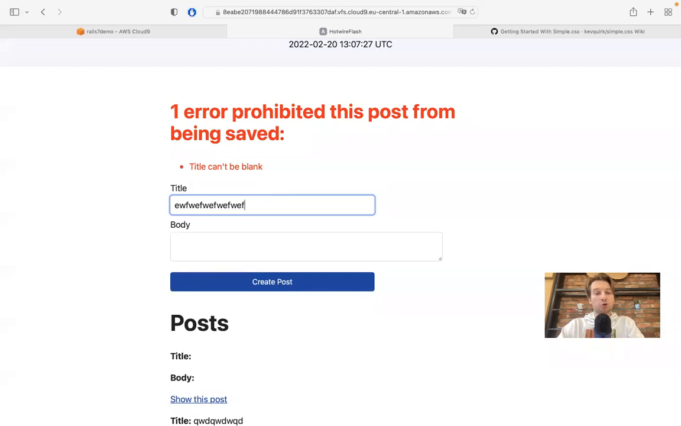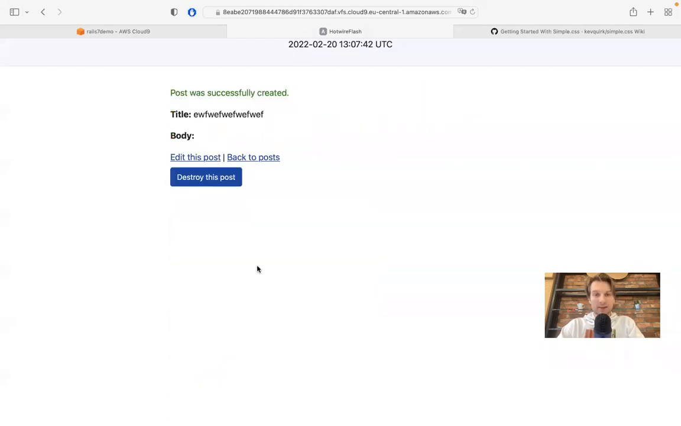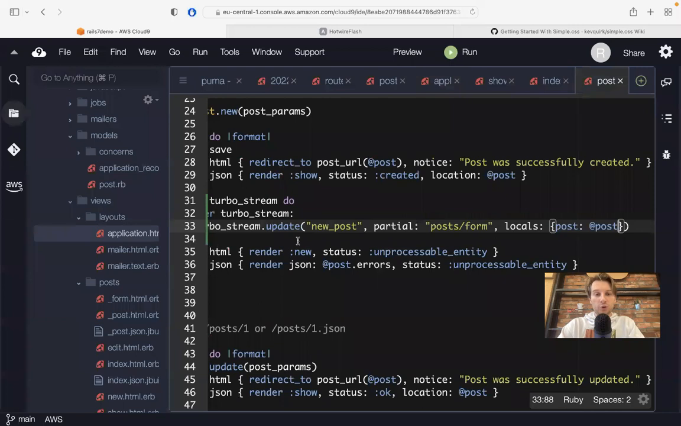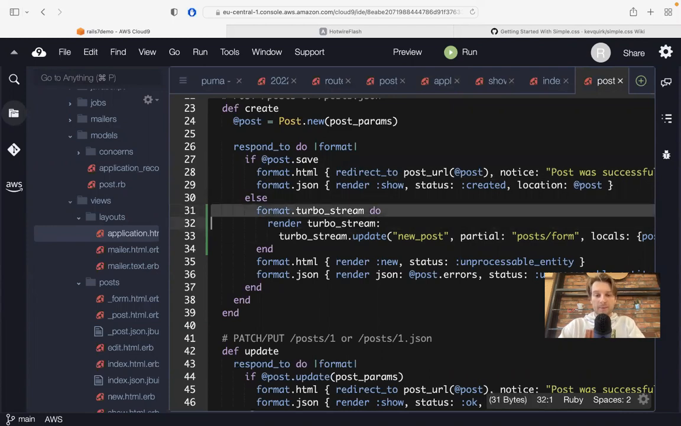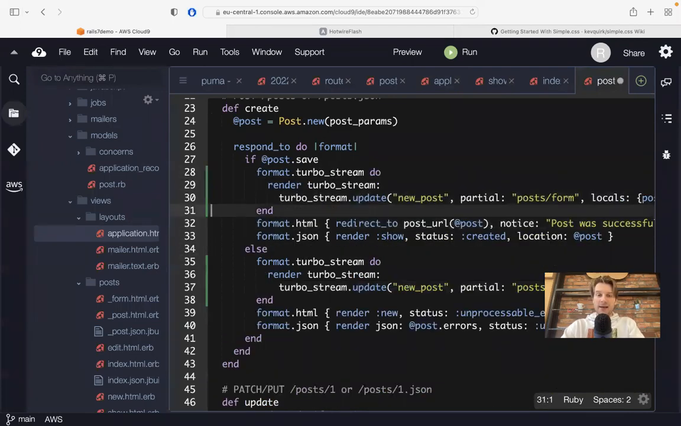Now, if I actually create a post, what happens? I got redirected to the post. Why is it so? Why wasn't the post just added to the list of posts? Because in our post controller, if post save, we do not respond with turbo stream at the moment. We respond with HTML and redirect to the post show page. So in a similar fashion, we are going to respond with format turbo stream. Let's copy this and say, if the post has been saved, we are going to respond with a turbo stream.